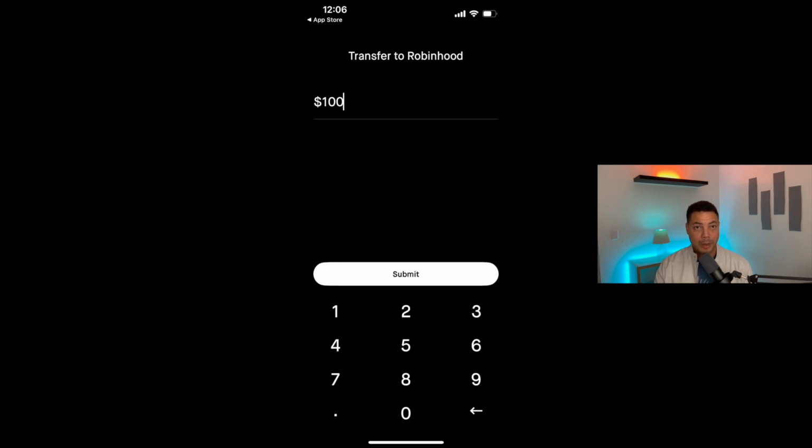Next, it's going to ask you how much you'd like to transfer to Robinhood. So I started with $100 here just to get something in the account. I think you can start with $1 or whatever you feel comfortable with. I recommend, if you're new to this, transfer over 20, 50 bucks, whatever, get comfortable with it.